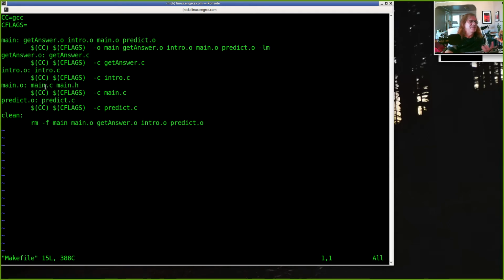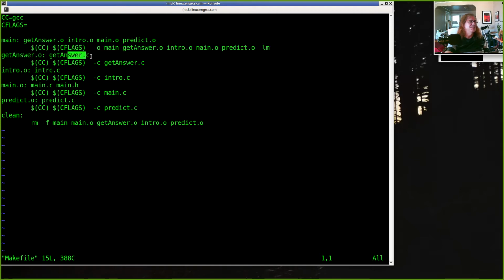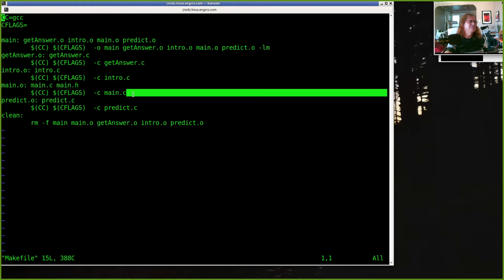Alright, so basic makefile, and this is what most people's makefiles look like, right? Main is built with these object modules. Here's the compile line to actually build the executable. And then each object module depends on the .c file, and there's a compile line to build the object. Main also depends on the include file .h, but the way you build the object is just to compile a .c, and the .h is included, so you don't have to compile the .h on your GCC line.